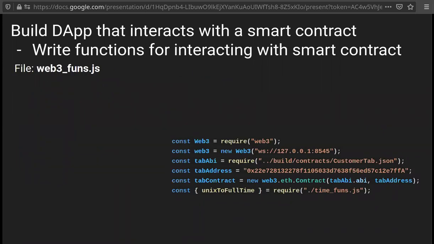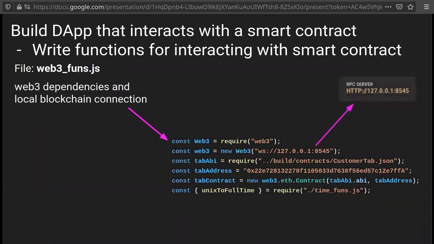Now we're going to go on to writing some functions to interact with the smart contract. As I said, all this code is available for you. I will run through each line to describe what it does. So you can either write it out, you can modify it, or you can just grab the files and run it. So this is the contents of web3funds.js. We have some dependencies here, some that we've installed. We should also reference the RPC server, the same as was on Ganache.